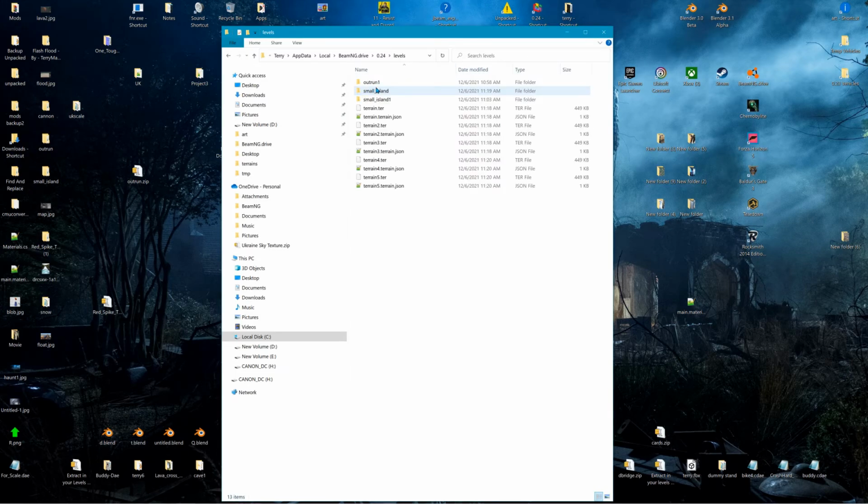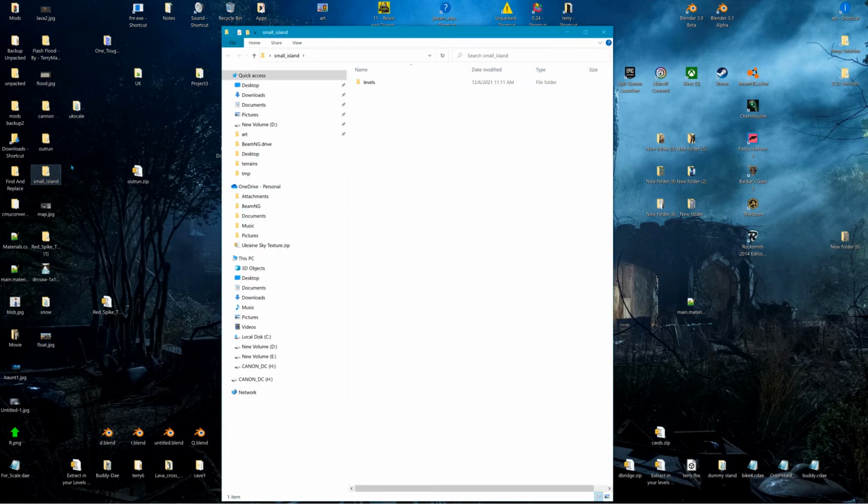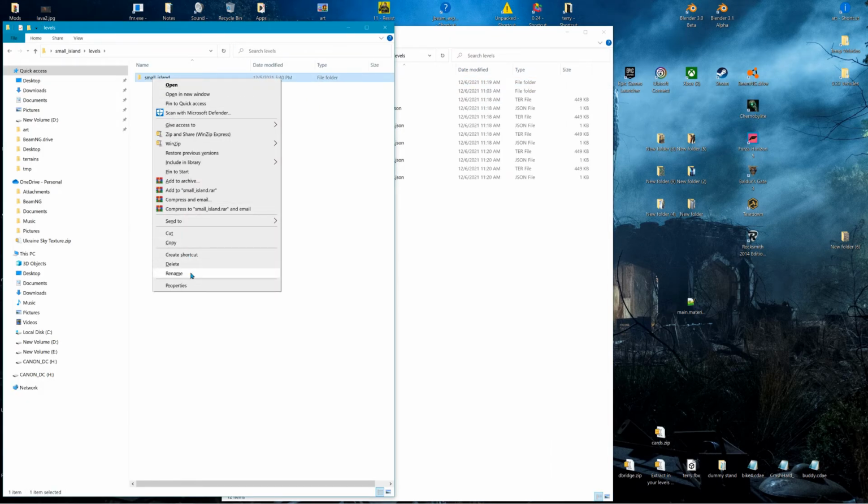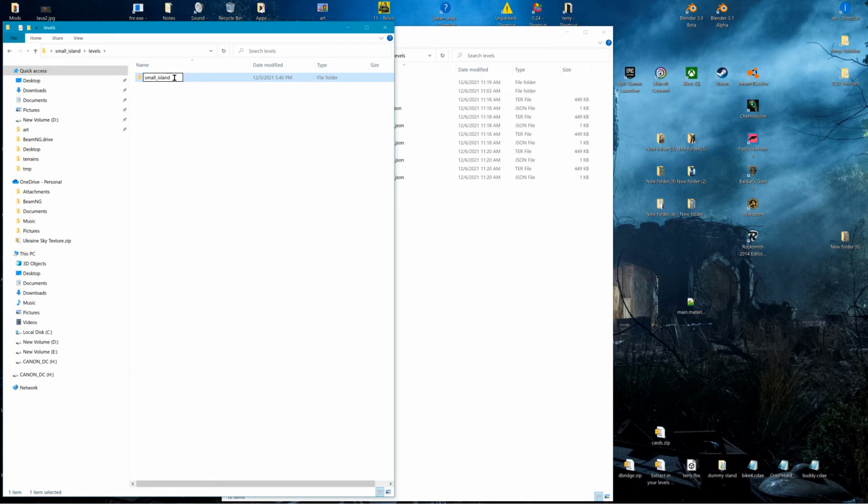Alright, so I have this small island that I converted. Well, let me just do it again. Alright. Oh, wait a minute. Yeah, that's right. Okay. Getting ahead of myself here. So our new level will be Small Island 3.